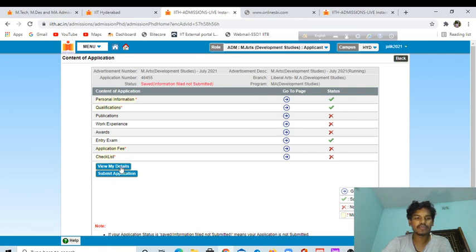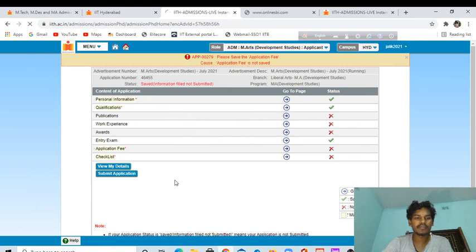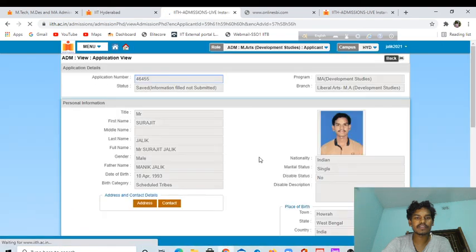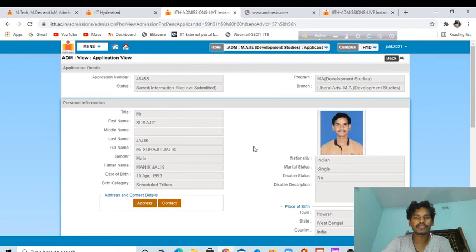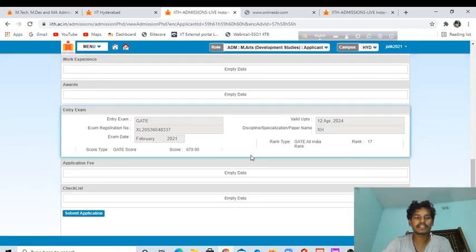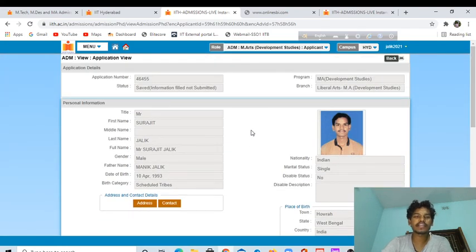You can see the view details, and you can submit details, which will show after your fee. With view details, you can see everything. You will be able to see every piece of information. So this is how it will look. I think this information will be really helpful.